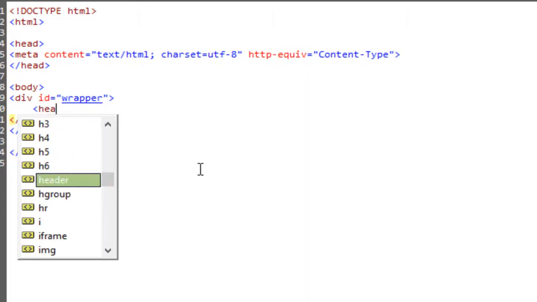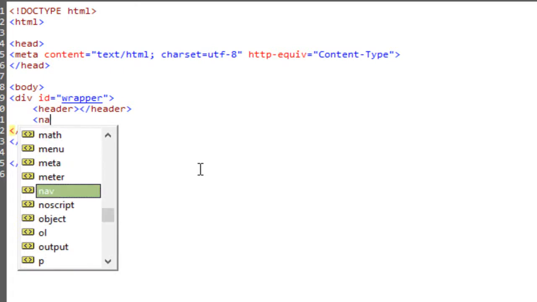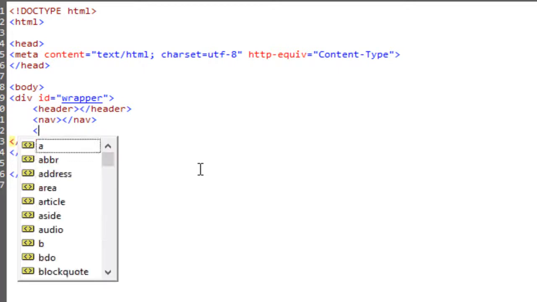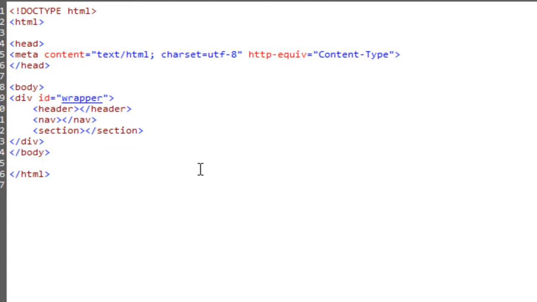I'm going to use some of the HTML5 stuff, so I'm going to use header. I'm going to have nav, and we'll then have a section. Okay, so that's our 3 main points.